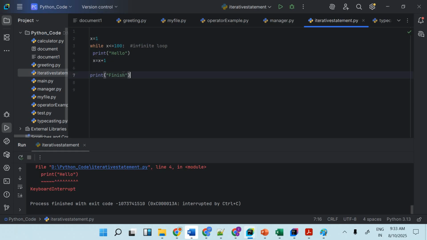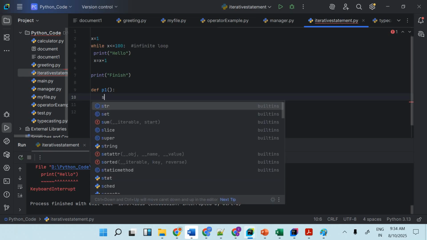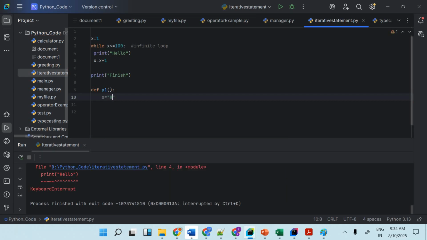So now let's see some more scenarios here. Instead of that, let me create a method. Method means function only. Like I'm keeping a def, which could be, say, p1. Simple, I'm giving p1 only here. And here I will write some string. I will write s equal to, say, hello world. So I have one string which is having hello world.